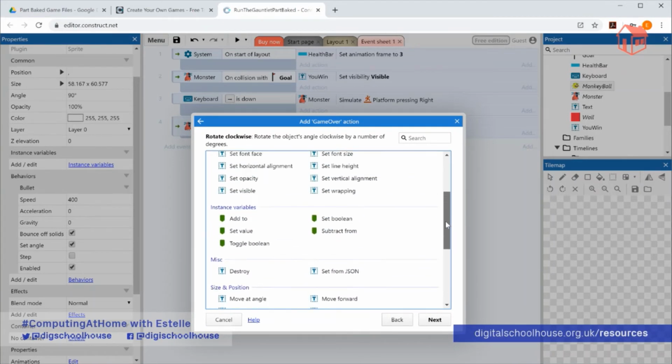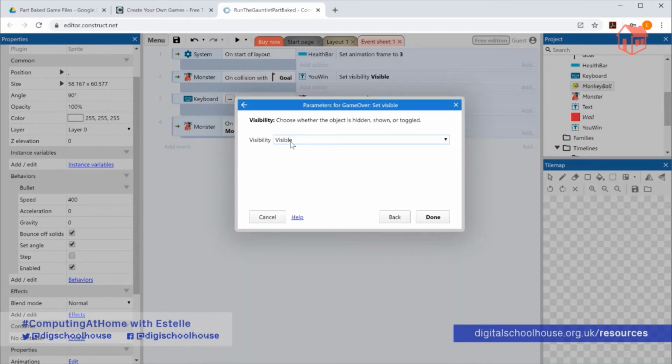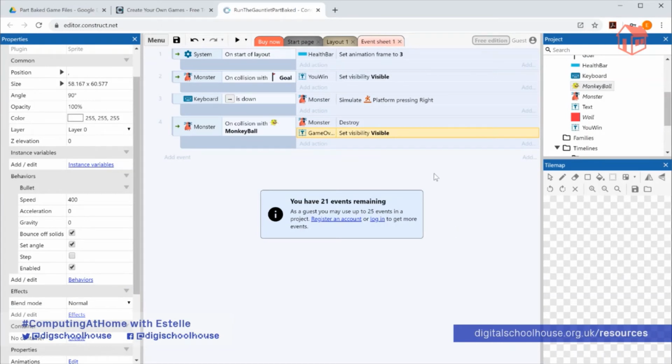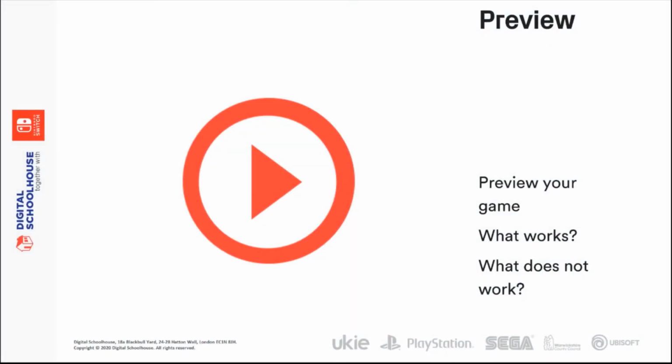If you can't find it easily, it's absolutely fine just to type in visible or VIS into search. So set visible is what I'm going for here. Then I click on next, and I want to set it to visible. There's obviously a little option here, you can change between them, but we want visible. Then click on done, and then you can test it again. So I'll give you a little bit of time, test it out, see if your game works as you expect it to. So preview your game, what works, what doesn't work. Is there anything else that we need to still be adding?